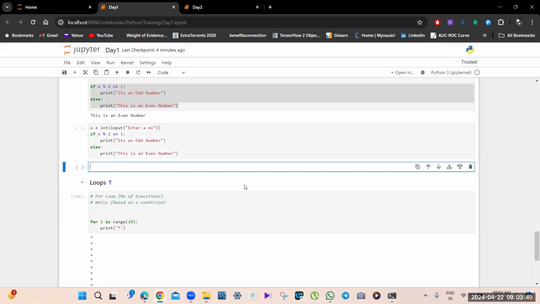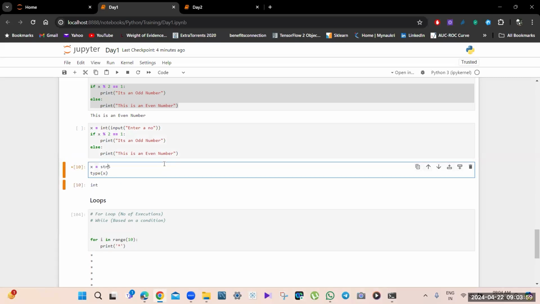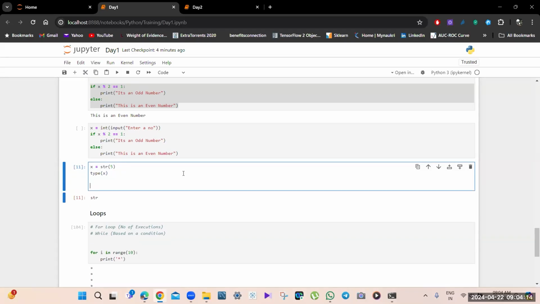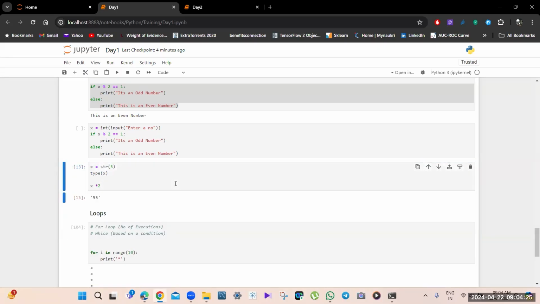Let's do it separately here. Let's say x is equal to 5, right? So type of x is integer. But what if this is a string? Now this is a string, right? If we use the input function, this is what I'm going to get. So we will not be able to do any mathematical operation on this. x plus 2, it will give me an error.